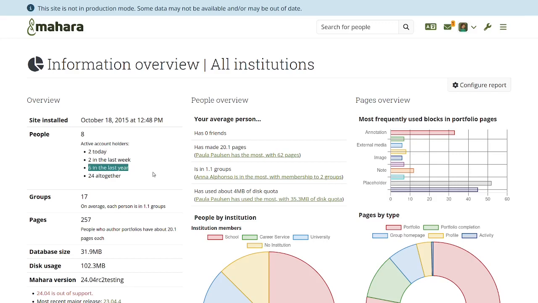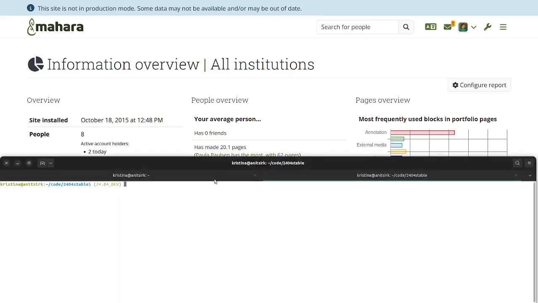And then how many were active altogether. And so active means that they will have logged in at least once. In this case, there is no differentiation whether they've just been browsing around or whether they've actually created some content or uploaded some files.